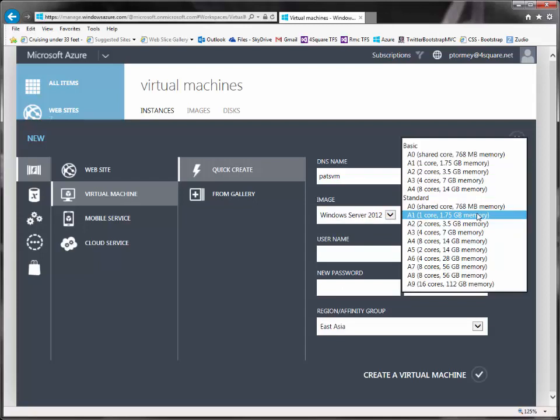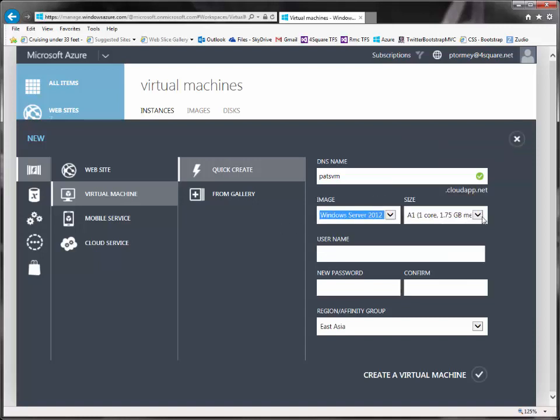I can decide what memory, what kind of core I want. So I have the basic shared. I have one core. I have 16 cores and 112 gigabytes of memory. That might cost you a couple of bucks. So let's just keep the default of one core and 175 gigabytes of RAM. The username here, Pat's VM. I could have made it admin. And I'm not telling you what the password is.